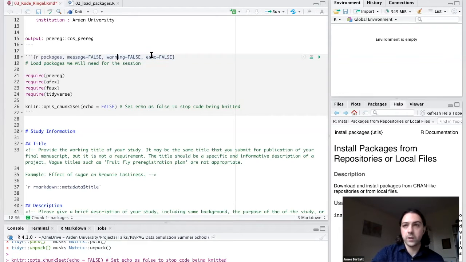Saying echo equals false means that it won't include the code in the output. It will just be completely in the background. And then message and warning are false because we don't want it to report those messages we've just seen as well. If you don't include those, when it has all the output for the package being loaded and any warnings, it will include that in your document as well and look very messy.